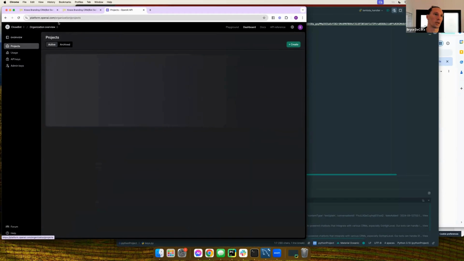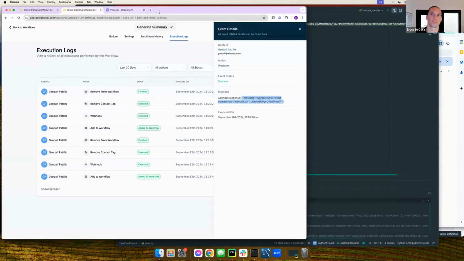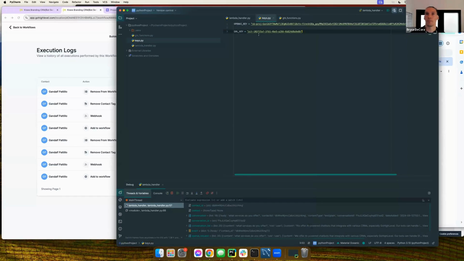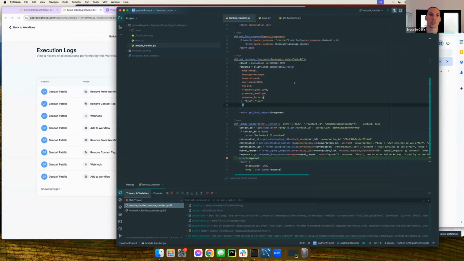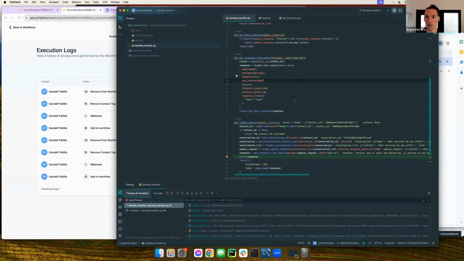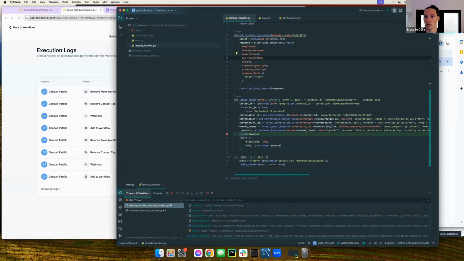Maybe. There we go. So we can come in and get our admin keys. Okay, and that's what you would paste in there, an OpenAI key. So we have our high level key, our OpenAI key, and then we have a couple functions. These are the functions that I would paste in. And let's go ahead and do that.